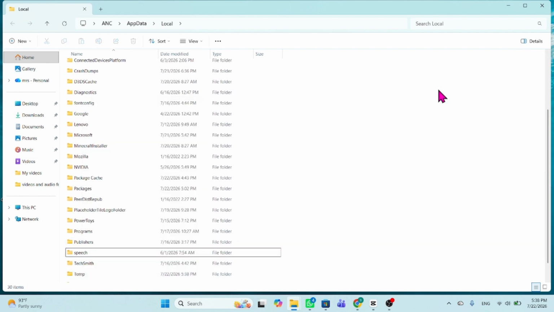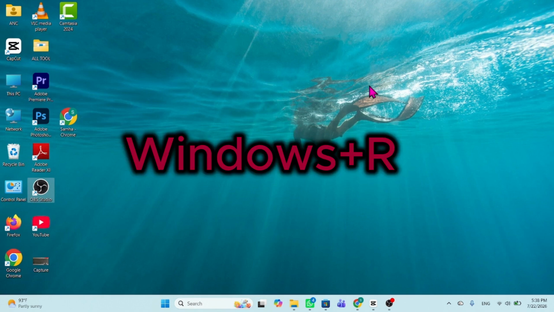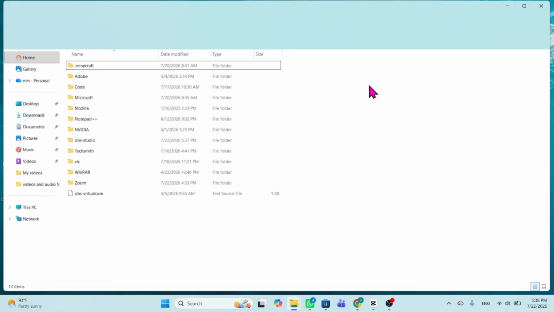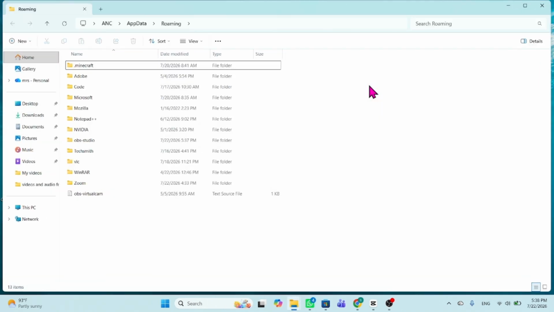Next, press Windows plus R again. Type %appdata% and press Enter. If there's a Roblox folder here, delete it as well.